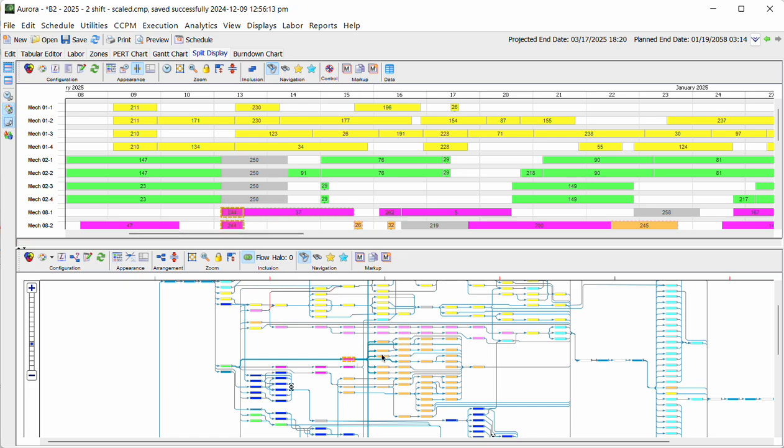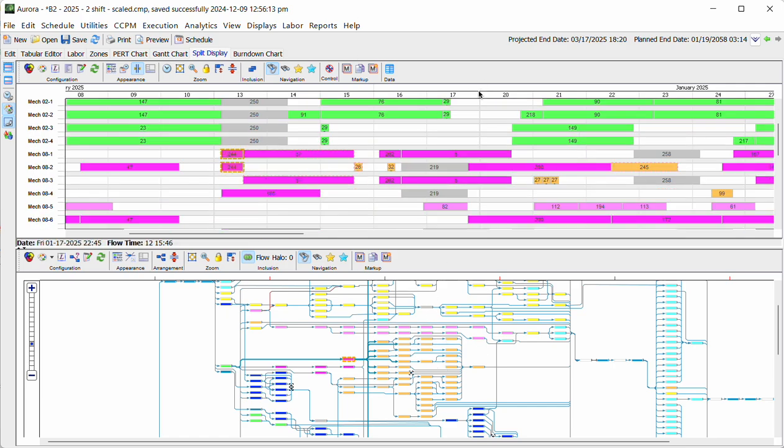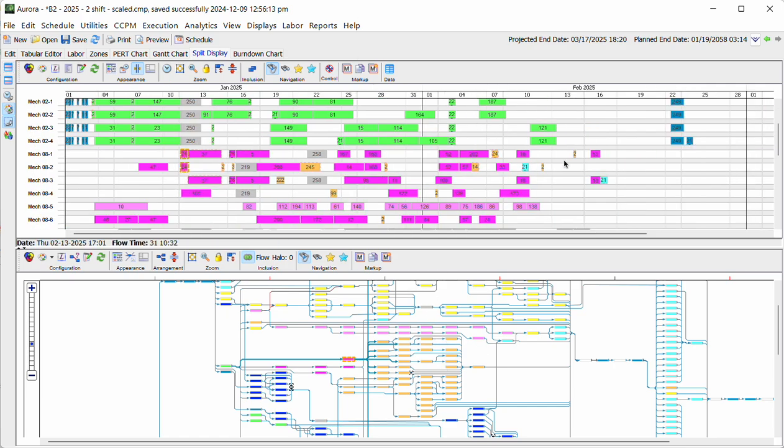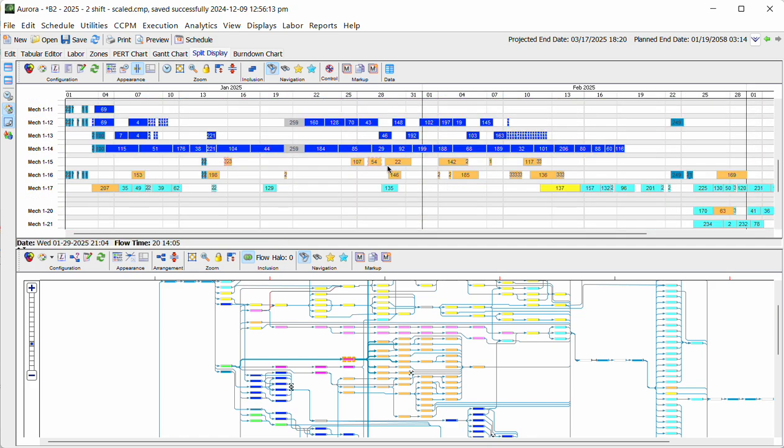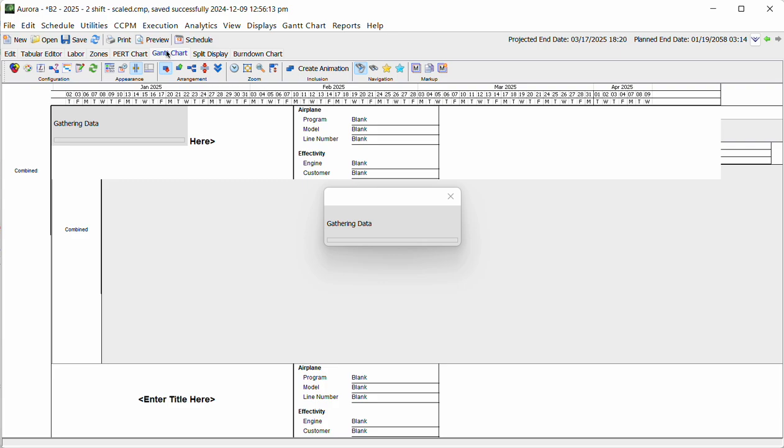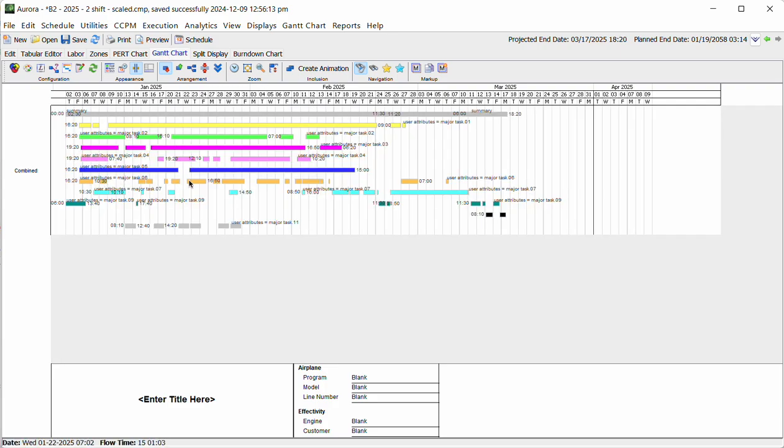This particular job, you can see it feeds into all of this orange work statement. If I zoom out here a little bit, you can see that the orange work is pretty spread out. If I come over here to the Gantt chart, you can see that I have a lot of this orange work throughout the course of the schedule.